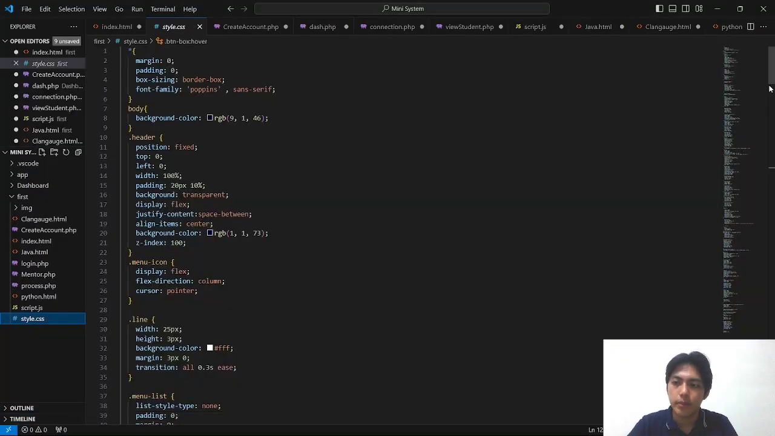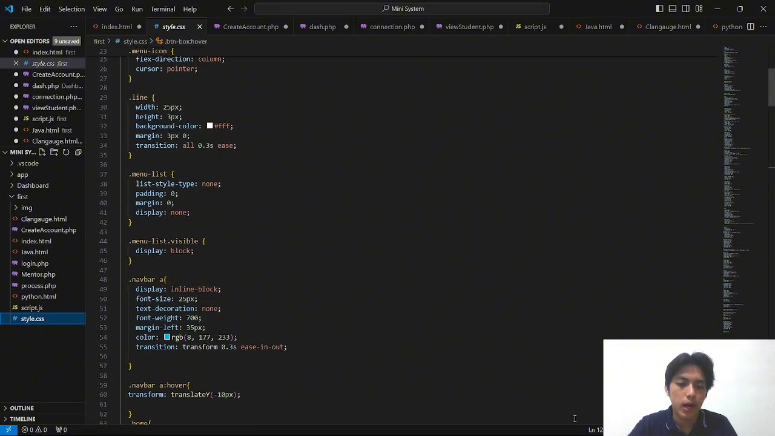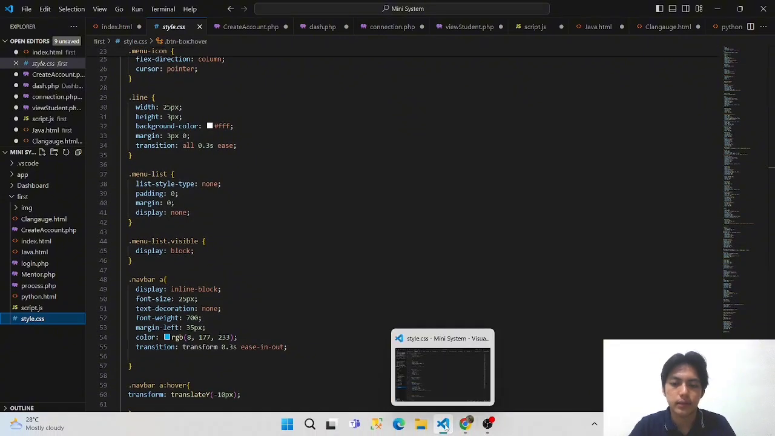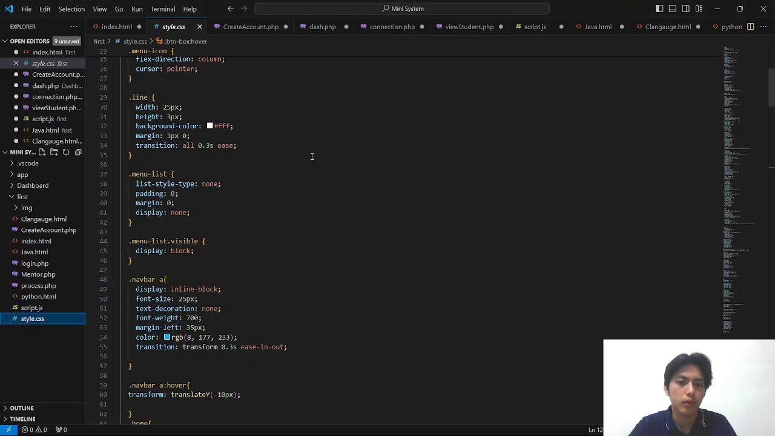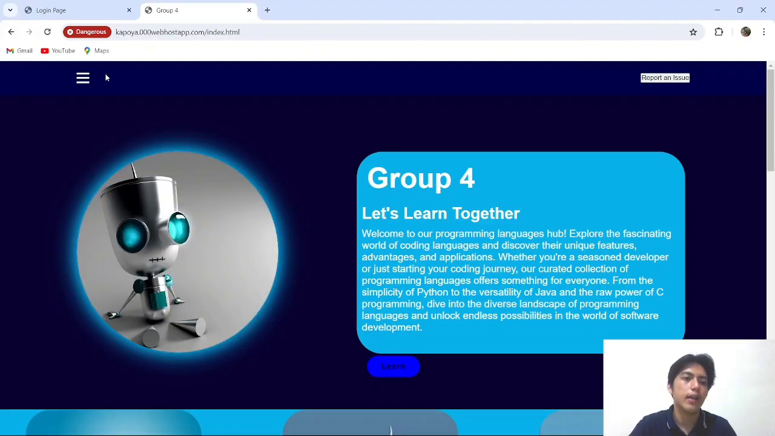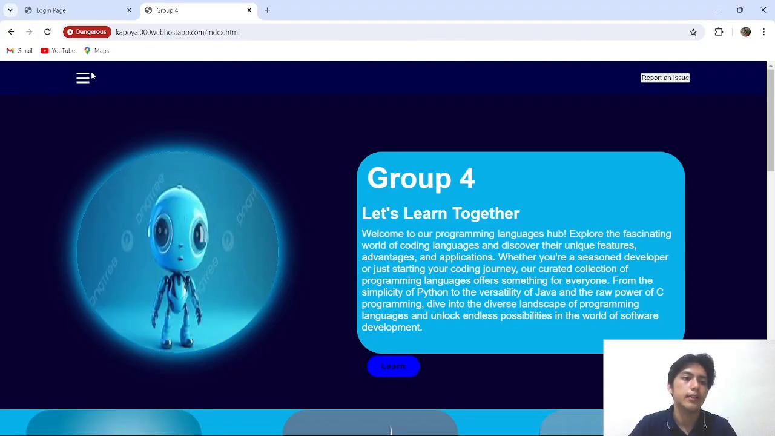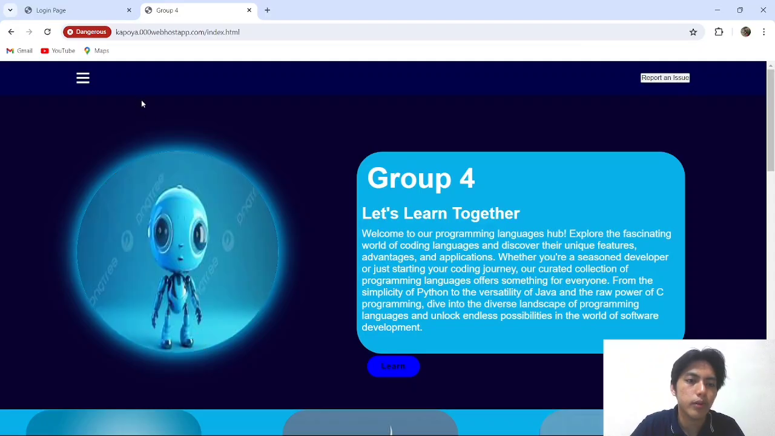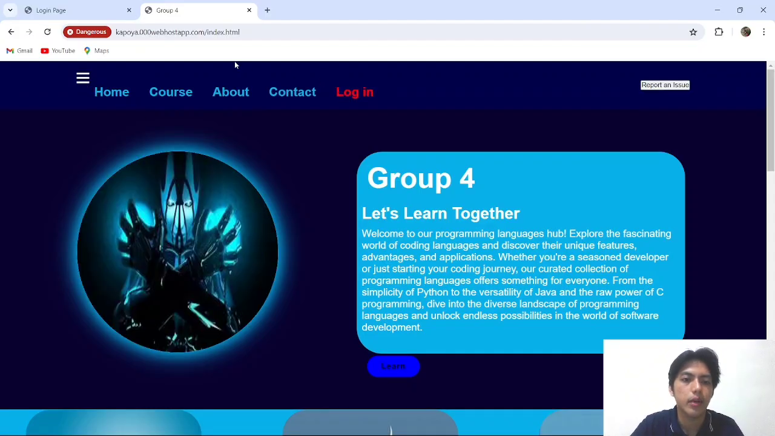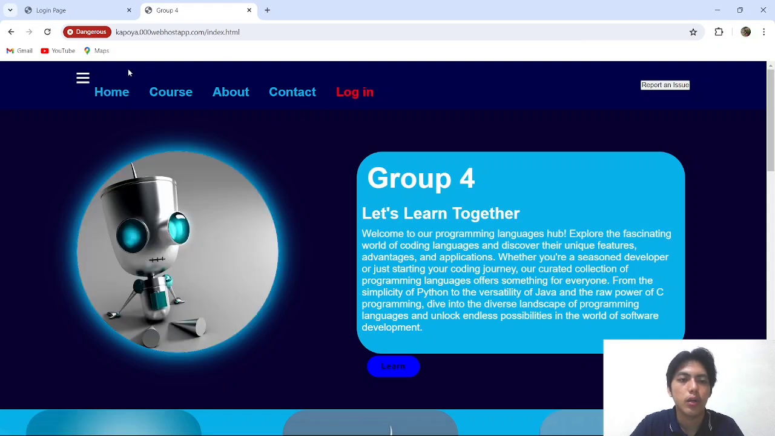Then the menu icon, which specifies this one. The line has CSS rules of width 25 pixels, height 30 pixels, background color, margin, and transition, and specifies the lines inside the menu icon. And then the menu list visible specifies the list stored in the menu.